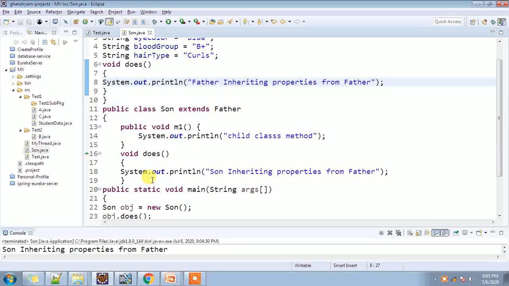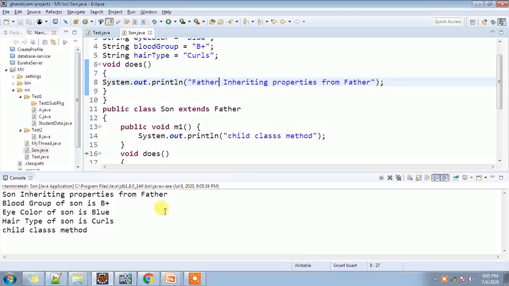What is overriding of the method? We will learn in this video within a few minutes. So here you are just overriding the method. You override this method. Now the subclass method will be called. Okay, if you run this, you will get the output. Son inheriting properties from father.